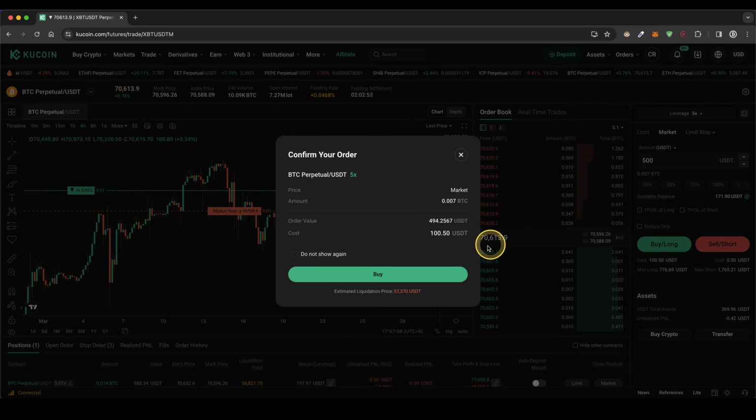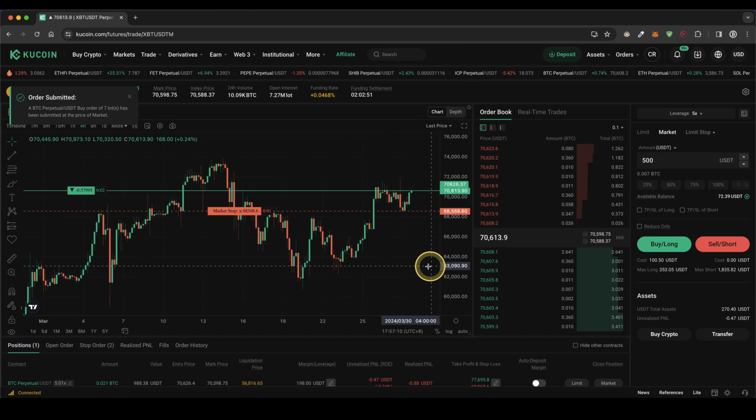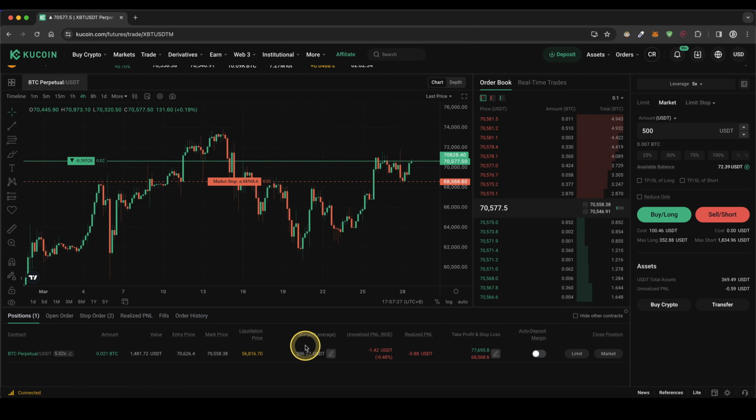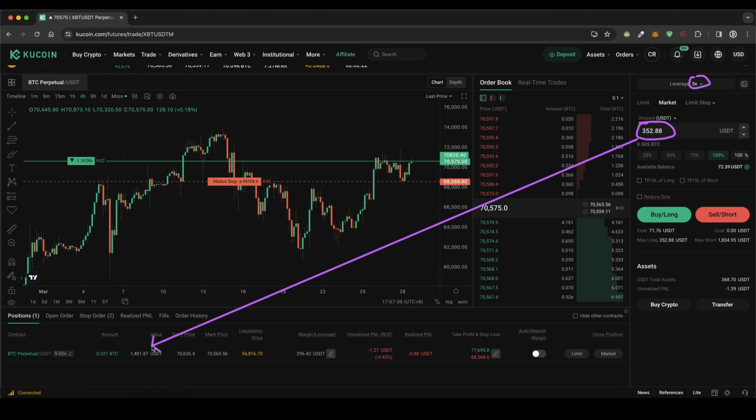I can just click on buy long, click on buy. And as you will see, this position size down here has now increased to $1,500. And I only have $70 left now because the margin also increased by $100. Let's say I want to add even more. I can also go in here and click on 100%. This will mean it costs me my entire balance that I have left. And I can add another $350 with this 5x leverage to this position size right here.